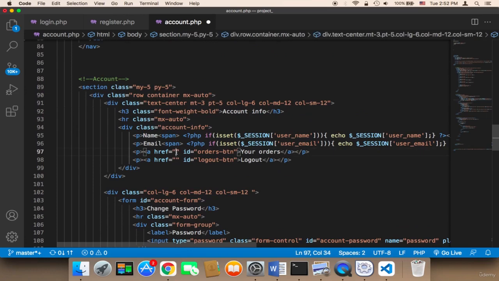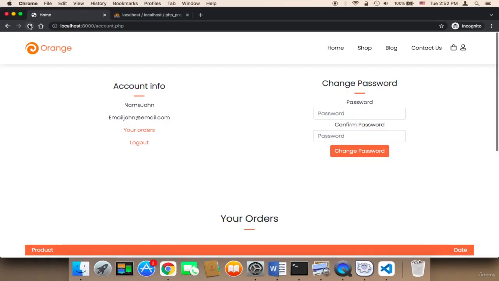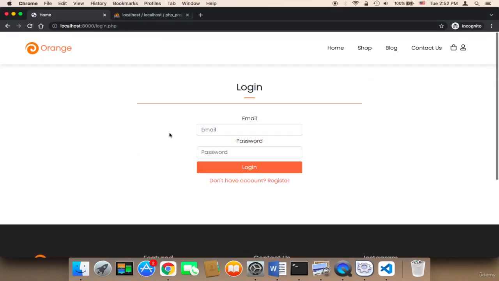And for the logout, we need to log the user out. So we need to add a link for logging out, but I'm going to work on this shortly. Let's first test this. I'm going to refresh the account, and I will not be able to check the account anymore unless I log in. So let me log in with the account that I created, and let me click on login. And as you can see, it's going to display my information here.